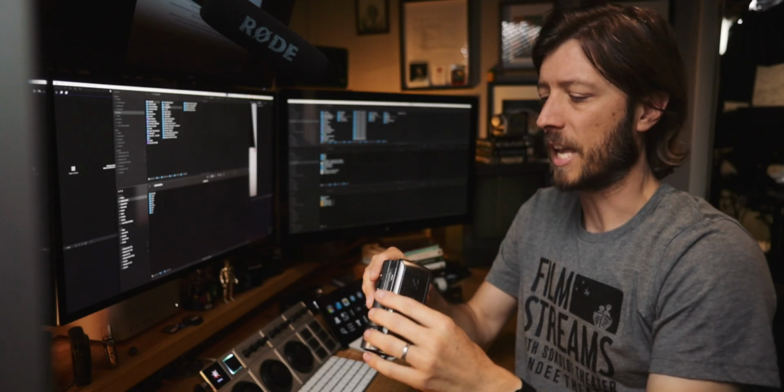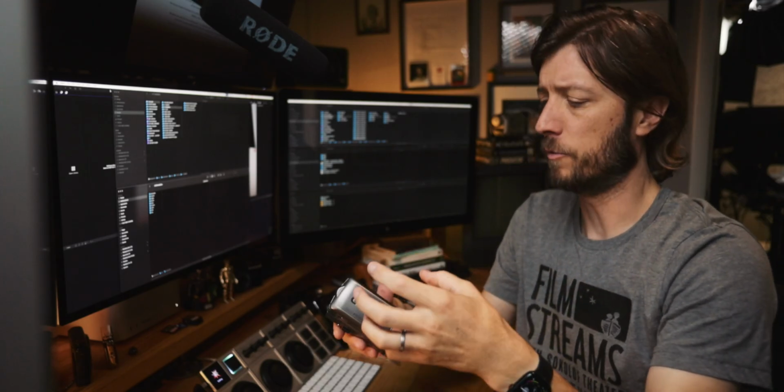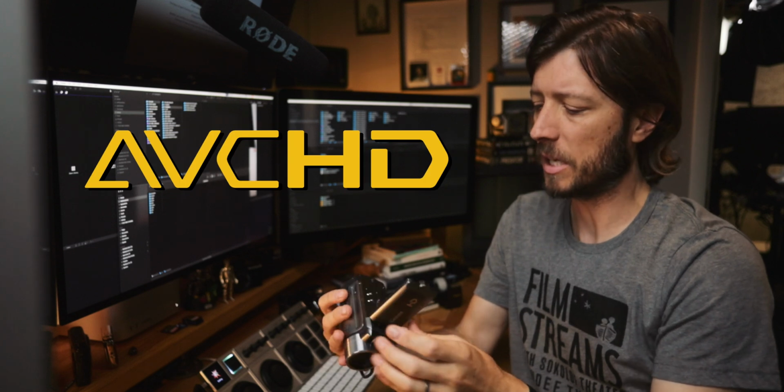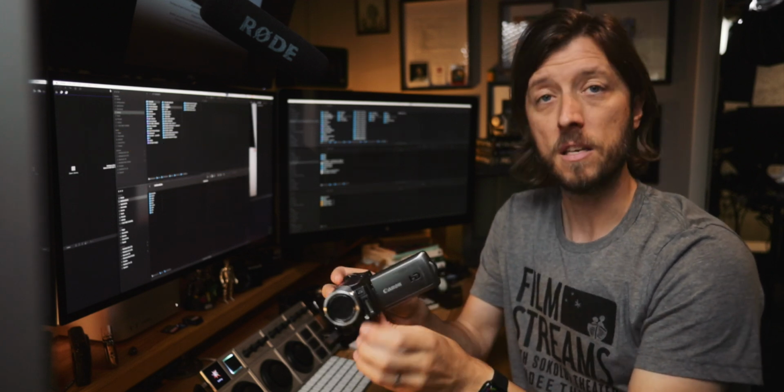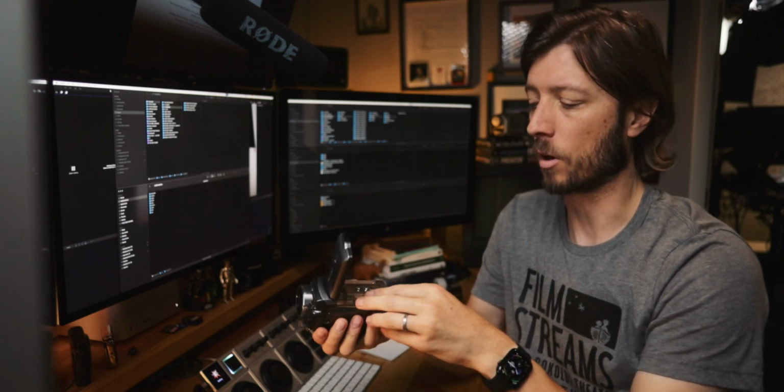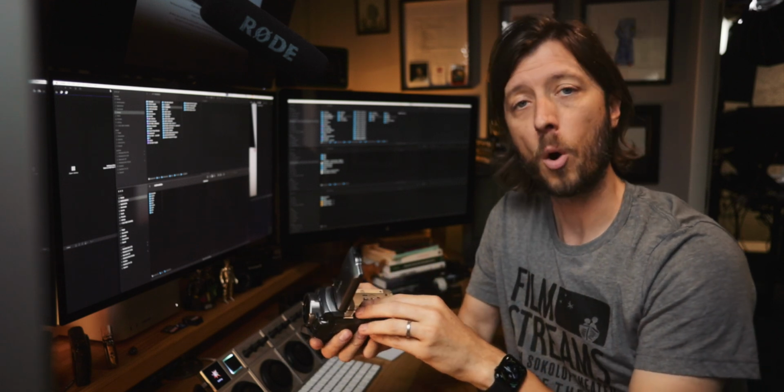This is a high definition camcorder, but this writes to a file format called AVCHD, and it can be a little tricky to work with when importing into Finder and into Final Cut Pro. And I have a workflow that I like to use, so we're gonna go over that right now.